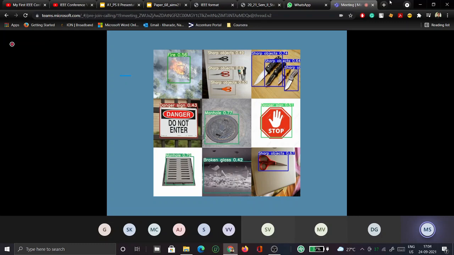Yeah, so that brings me to my second question. How many training images do you have in your database? 2500 images. Yes, most of them are web scraped, and we have manually clicked some of the images, for example sharp object images, and manually annotated them.